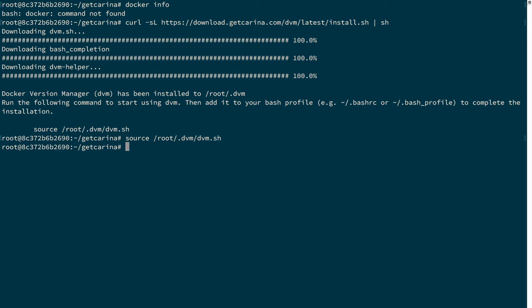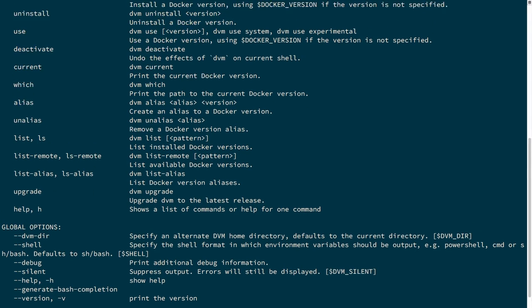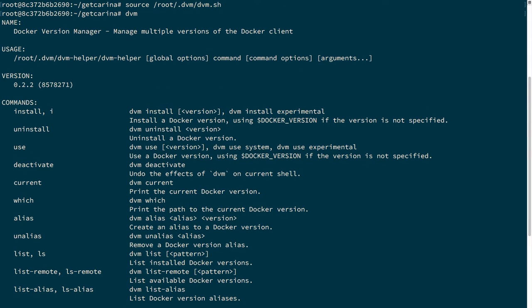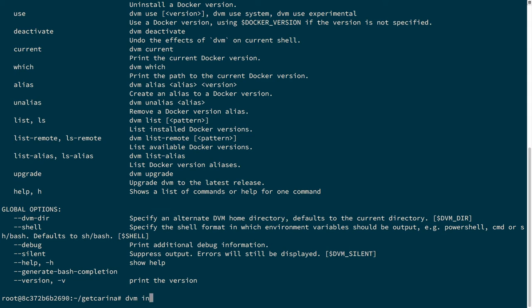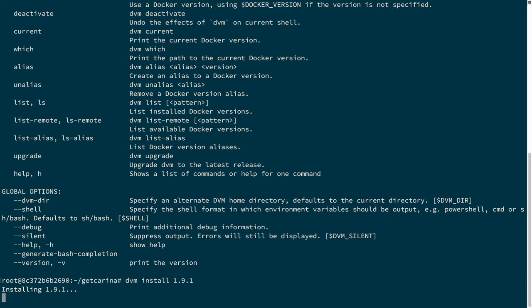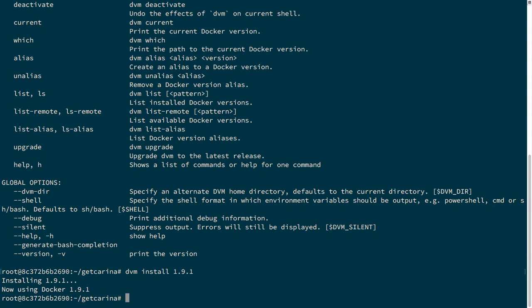Now I have DVM installed, so let's take a look at what it can do. DVM has several useful commands, but the one we're interested in right now is install. Type dvm install 1.9.1 to install that version of the Docker client. As soon as this command finishes, we're able to use the Docker client.